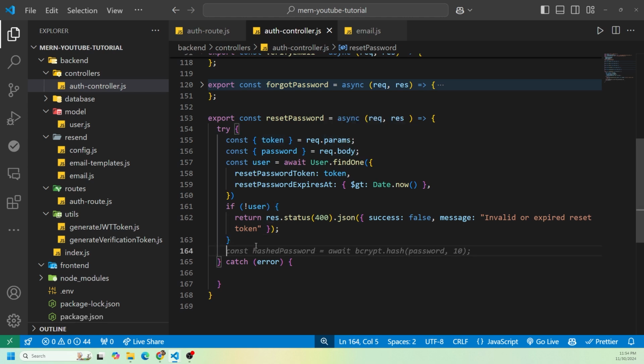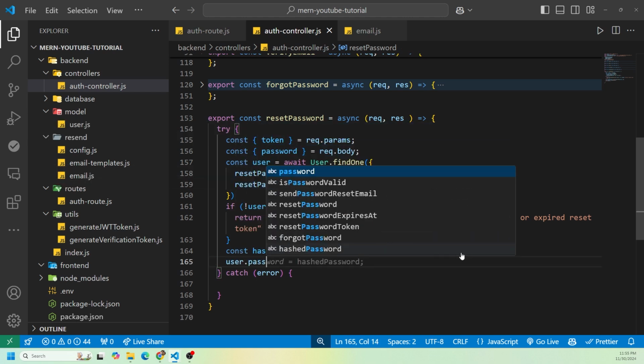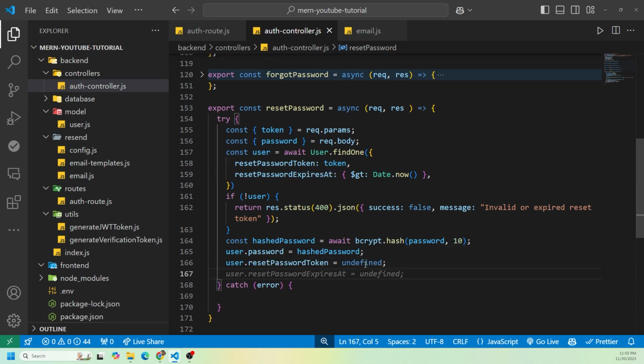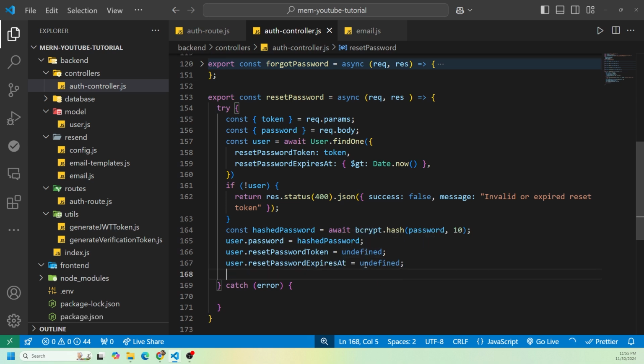Next is we need to now hash the password that they gave us back into the database. So we need to do hashed password, right? Equals await bcrypt.hash, and we're going to do the password with the salt value of 10. So now that the password's hashed and stored in that variable, we're going to do user.password equals hashed password. And now that we don't need the reset password token or the expires at, let's make these undefined. So reset password token undefined, and the password expires at undefined as well. Now let's save these in the database by user.save.